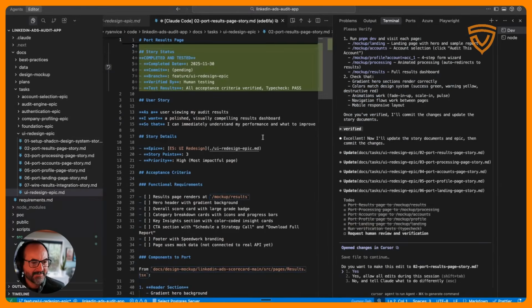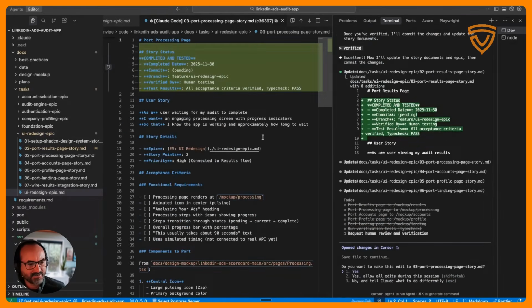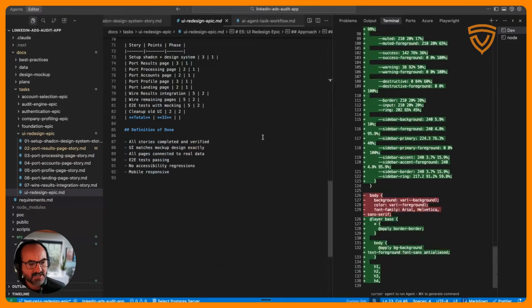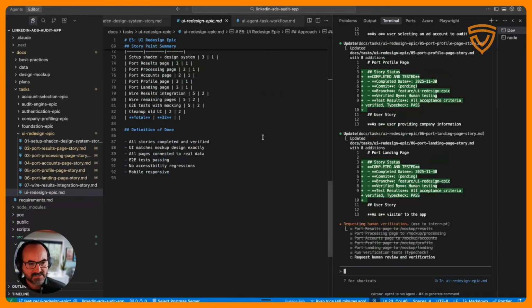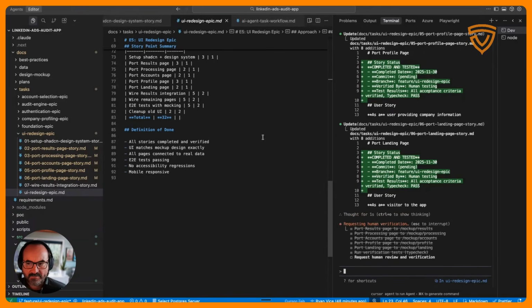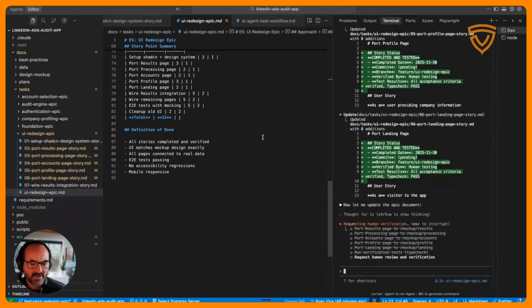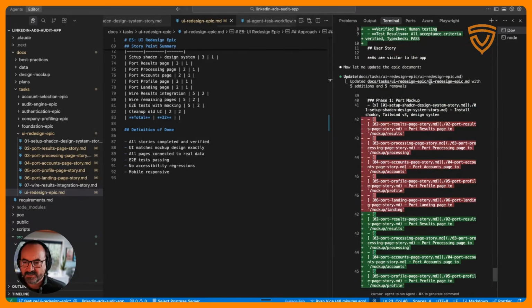It's so funny. How many points did it say this was? Like 32? Honestly, getting this page designed and built without this would take two sprints with my dev teams. So this is incredible. It probably would be 32 points. See, so it just updated. Now it's updating our documentation.